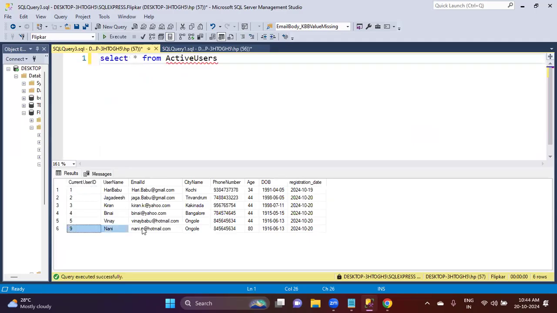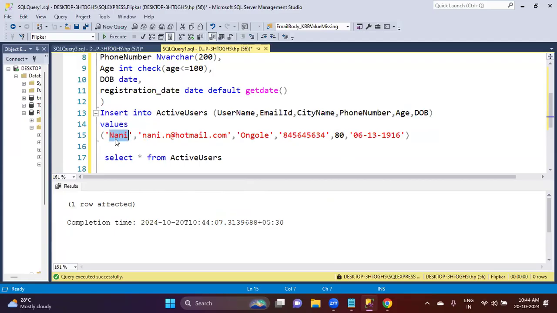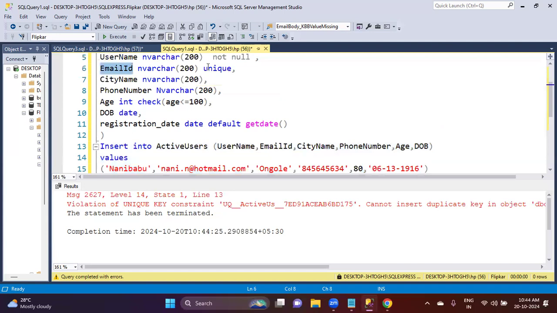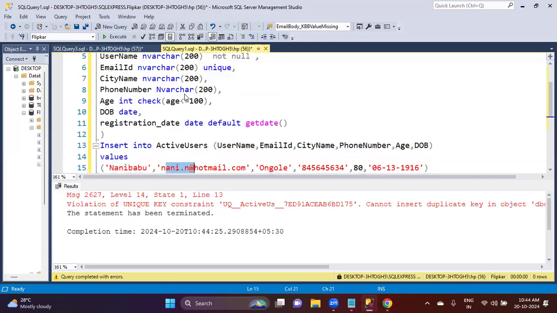And here we have the Nani record. If I try to insert Nani Babu, where the age is different but the email is not different, and try to insert, it is not inserting because of the email. What we mentioned is that email is unique. Got it? Email is unique. That means nani.n email already exists. We're trying to insert the same email ID for another person, but it is not allowing. See, this is called uniqueness.